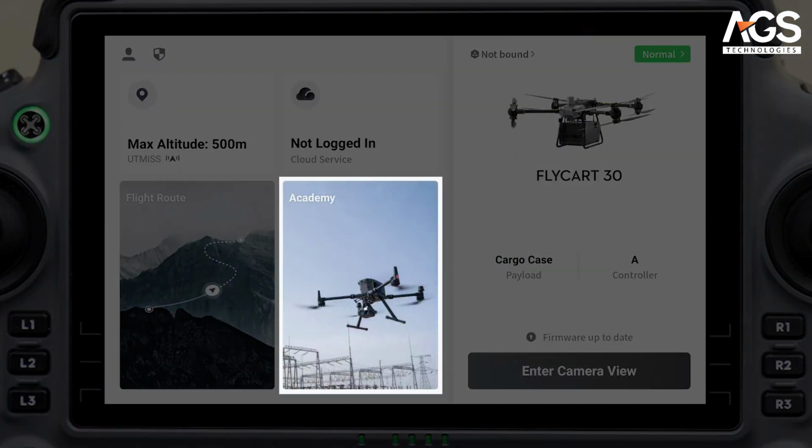In the Academy area, you can view the tutorials, flight tips, and user guides of products.